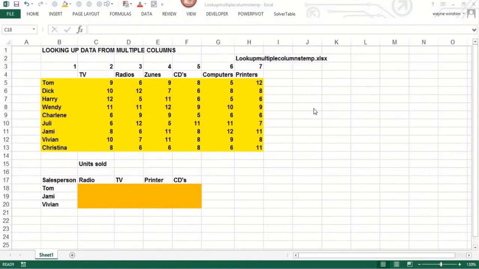In this video, we're going to learn how to use a lookup table to look up data from multiple columns and try and automate this process to make it as painless as possible. So the file we'll be using is lookup multiple columns temp.xlsx. And basically, here's the situation.